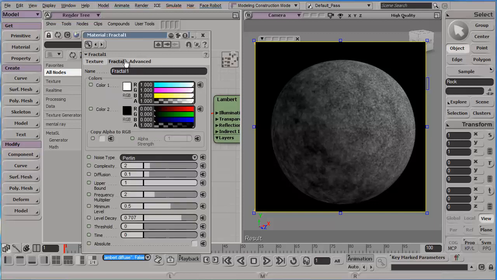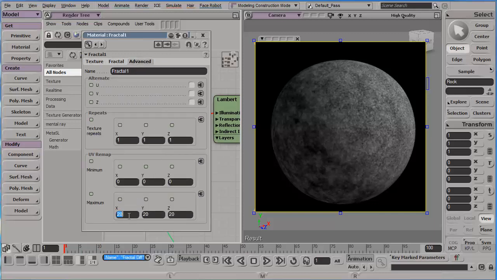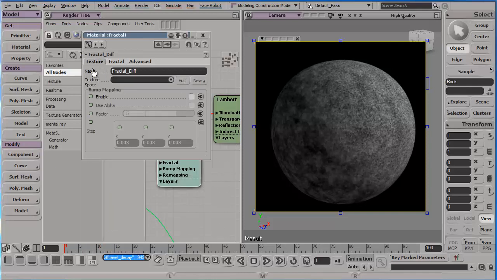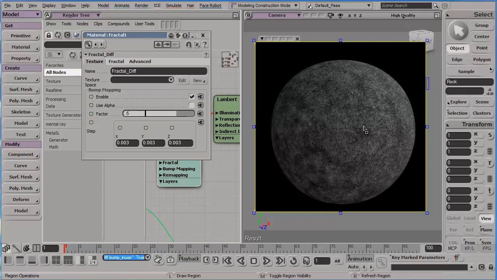And let's first of all take it down, make it really small. Maybe no, we're gonna leave it 20 by 20 by 20. And we're gonna go to the fractal and increase the complexity and the decay level. And now I want a little bump map. Let's look at the bump. I'm gonna go to the texture tab and enable the bump mapping. And now I can see the bumps are on the textures.